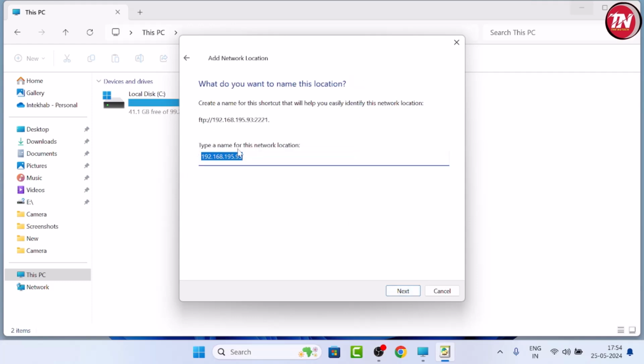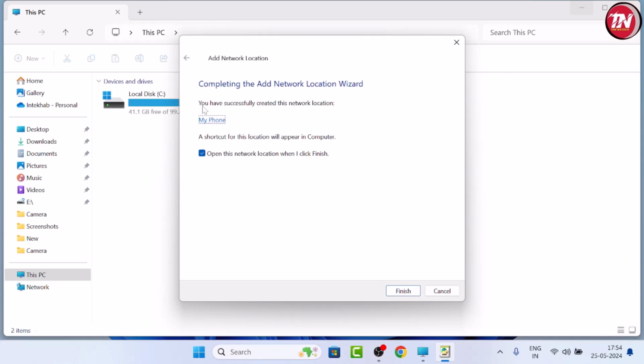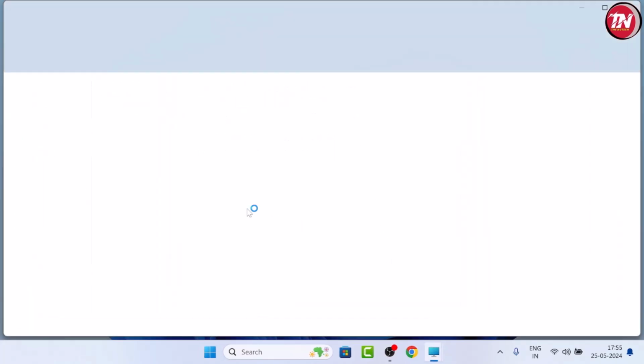In this box, type a name for the network location, means you have to give your drive name, right? So I will give my phone, right? You can give any name. Then click on the next button and you have successfully created this network location. That means you have successfully created your drive, right? Then simply you have to click on the finish button.